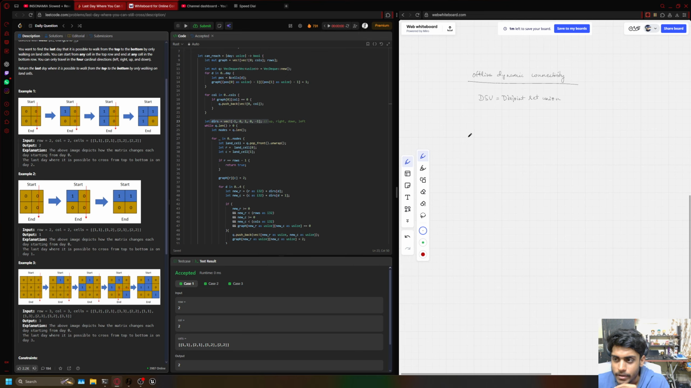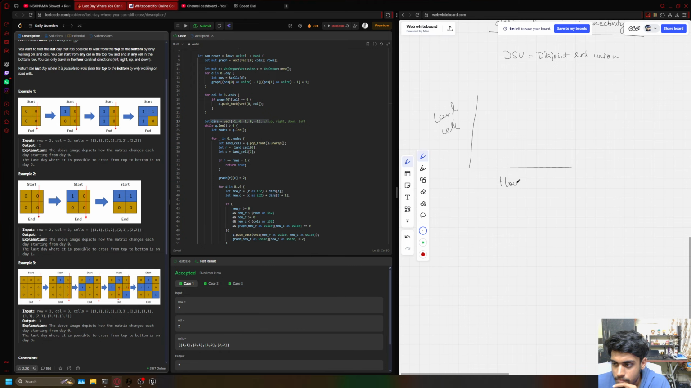So if I draw out some kind of a relation, let's say this is my land cells, and this is my flooded cells. With respect to time, the amount of land cells initially is higher, but as time increases, my flooded cells become more and my land cells decrease. Finally all the cells become flooded, and that's the story, with respect to time.